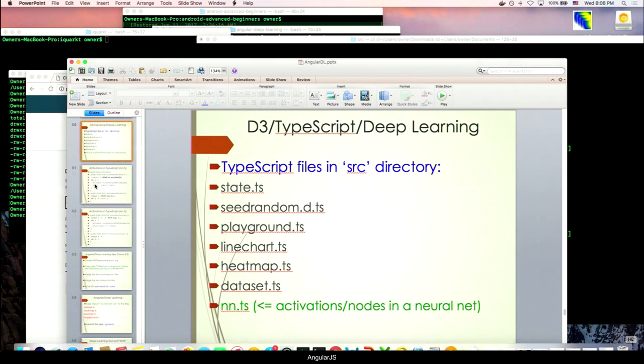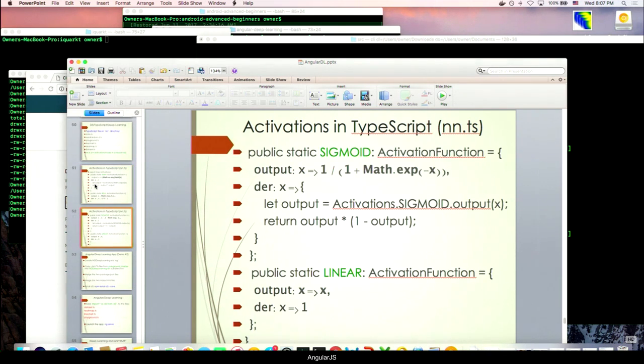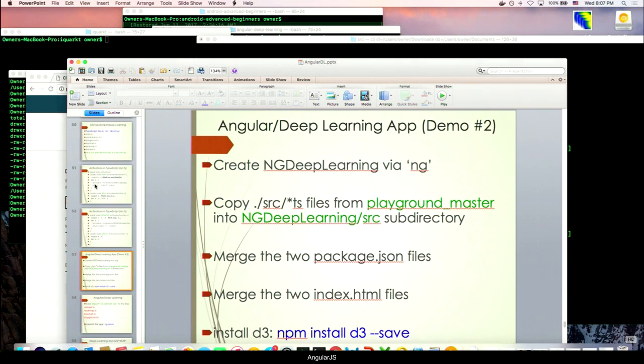These are his files. So you see he's got nn.ts, that's the neural network stuff. And notice here, you see this is TypeScript. He's got tanh, he's got ReLU, you've already seen that. Same definition. See the sigmoid? This is old hat for you now, right? You're bored with this. Okay, good. So that was his thing.